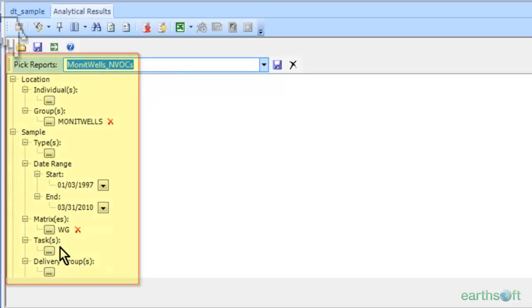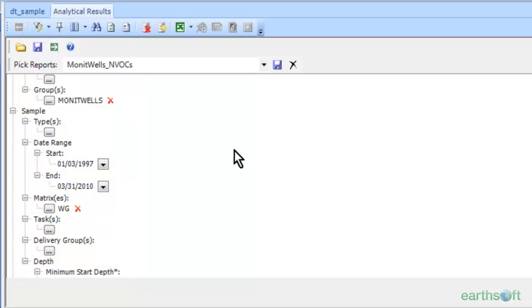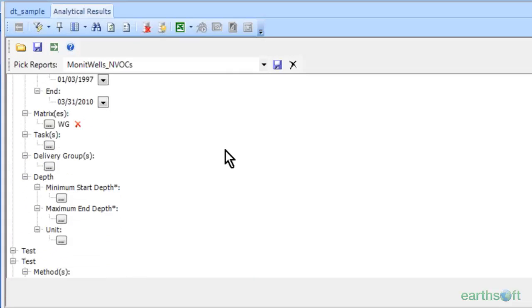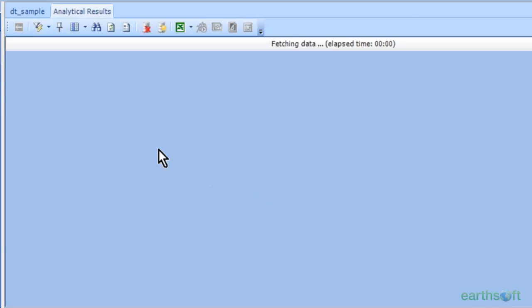And you can create a set of parameters here. I've created a location group of monitoring wells, matrix of groundwater, and a results group, analyte group. So they're quick and easy ways to run a report. So I'm going to run that.